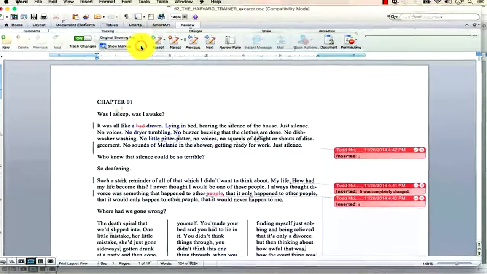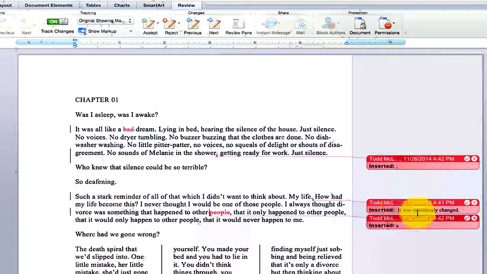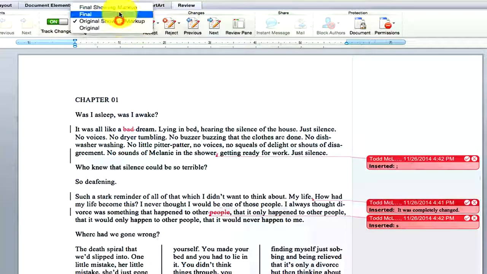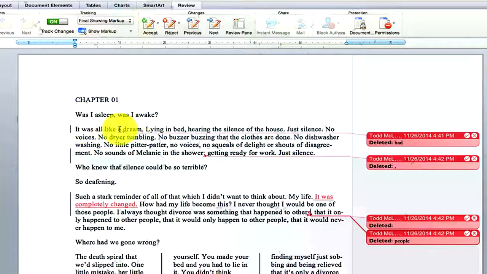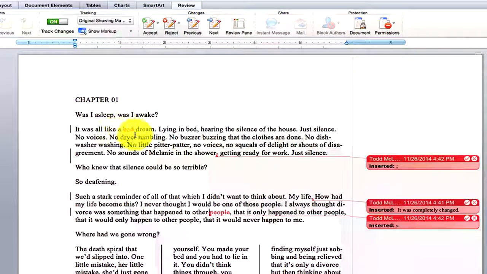I could go to original and show the markup. It was all like a bad dream. And original showing the markup shows what I inserted, right? So it shows things that are crossed out, which is just a different way to look at it. Because when I was looking at it like this, it shows it without being gone. It shows what was deleted. Here it shows what was inserted and then has a little line through the deleted. So just different views. You can look at the same stuff.